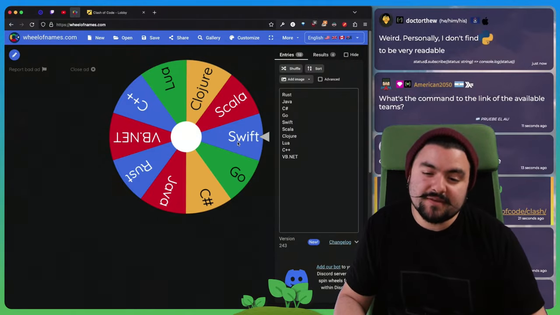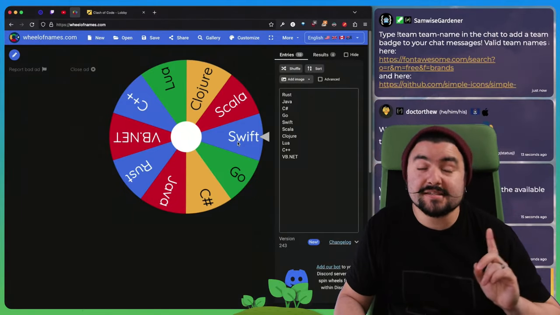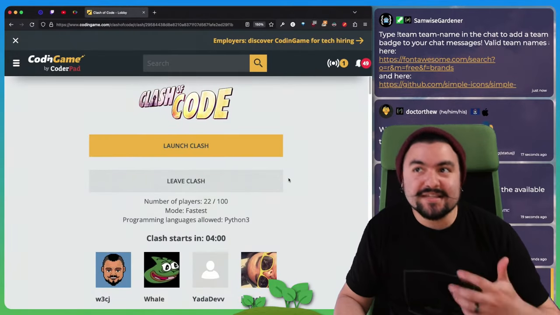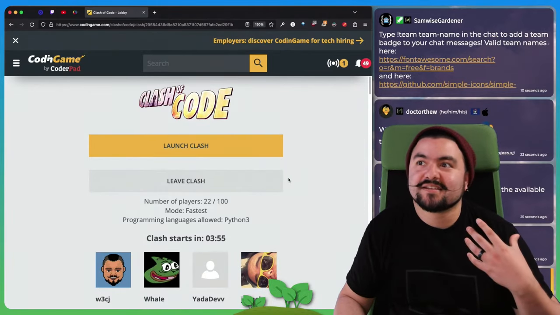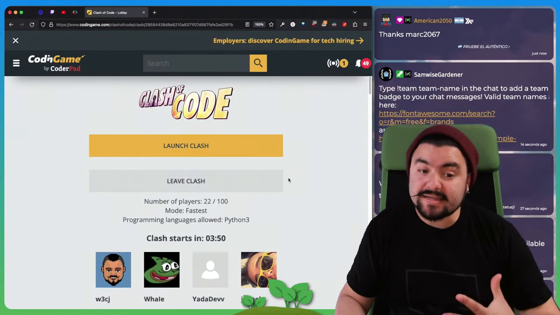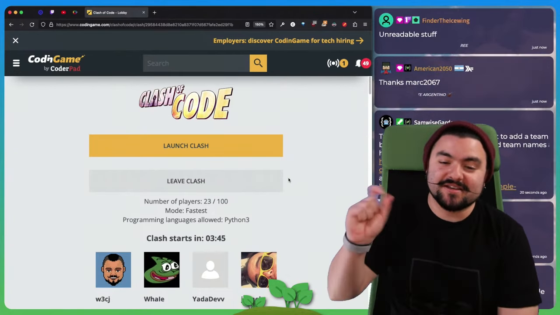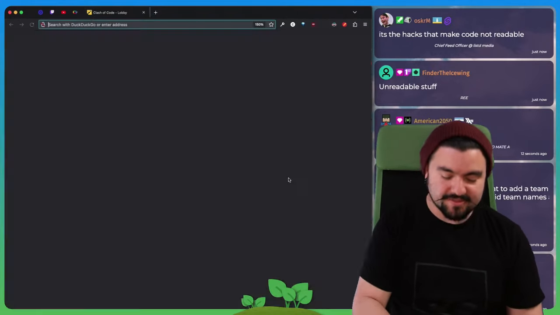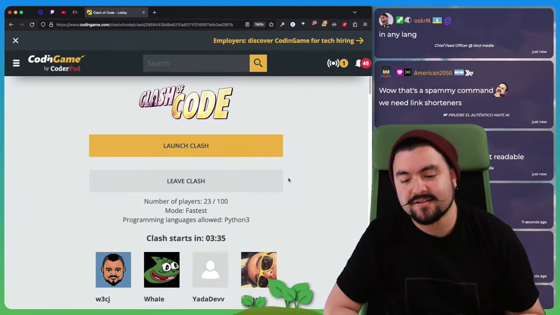Dr. Thu says, personally, I don't find Python to be very readable. Yeah, let me reword that. A lot of Python solutions, people use list comprehensions and single letter variable names, and it can get very terse. But if you use good variable names and you avoid the weird nested list comprehensions, it's pretty readable. I think their initial goals were to make it closer to English.